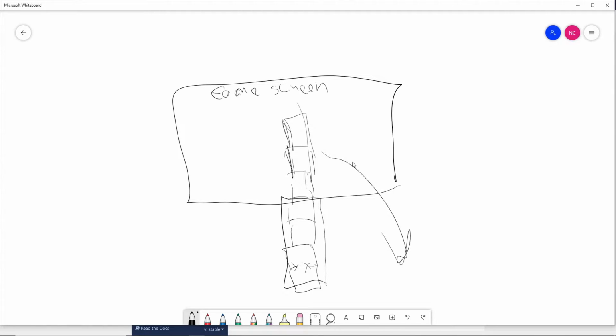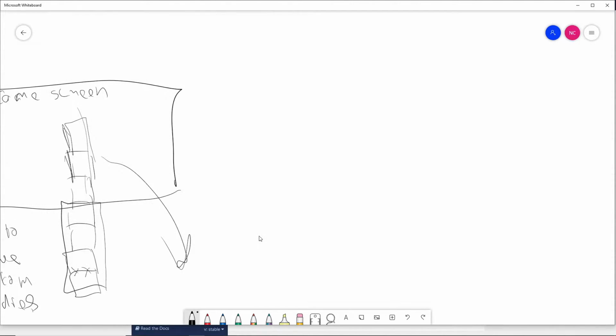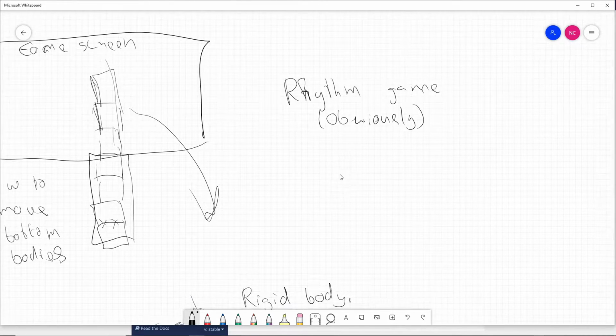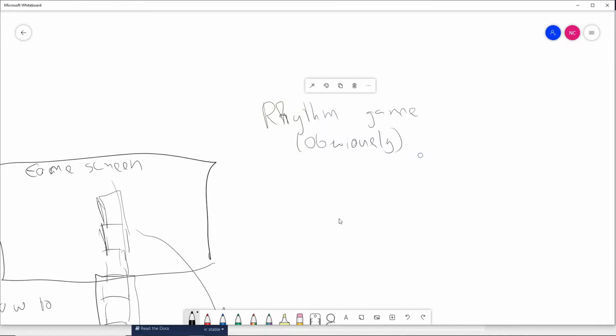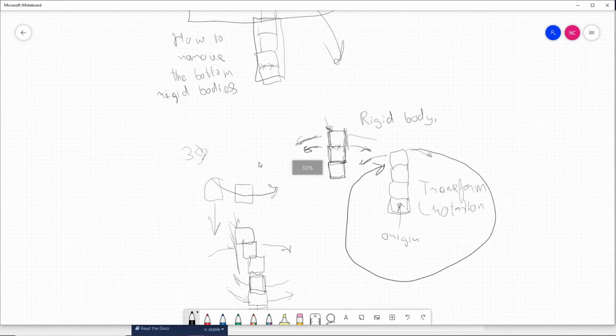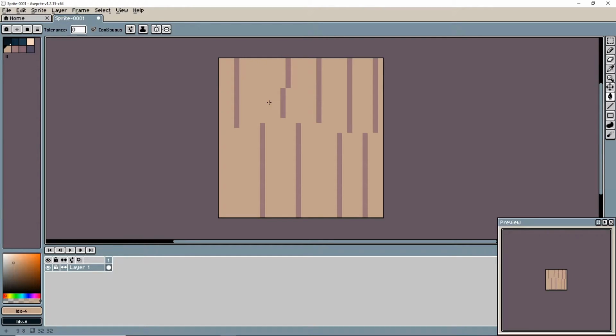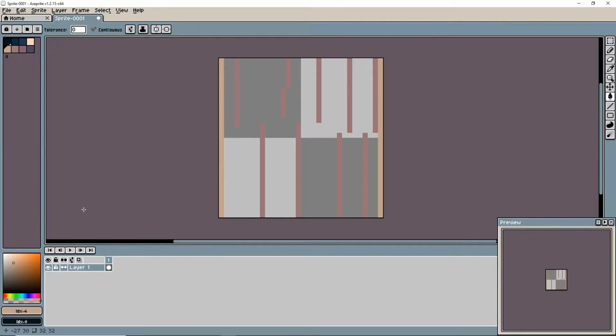So we need to remove the bottom rigid bodies, and obviously it's going to be a rhythm game. Because I am going to make rhythm games until I'm bored of them. So yeah, that is what we're gonna do. That is the basic idea. And it's gonna be plant themed, or a tree, plant or a tree, not sure.